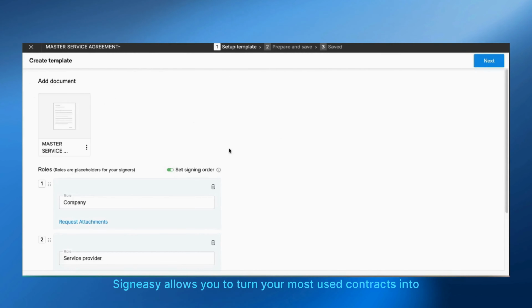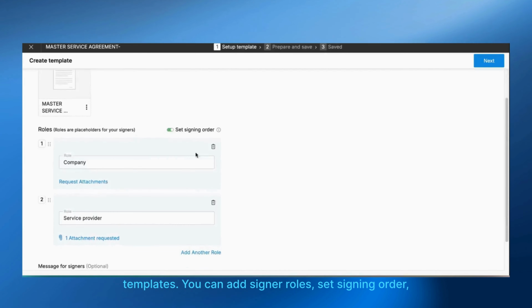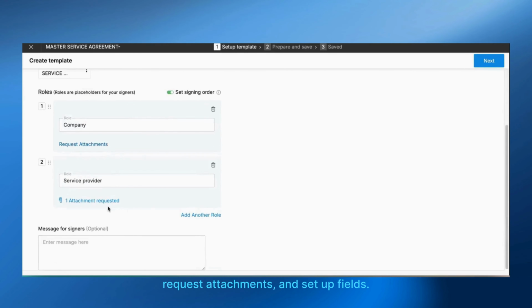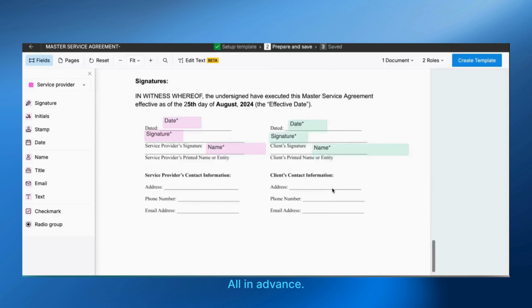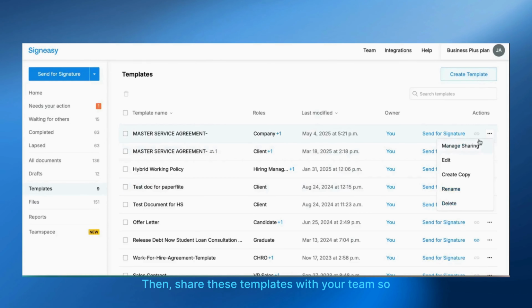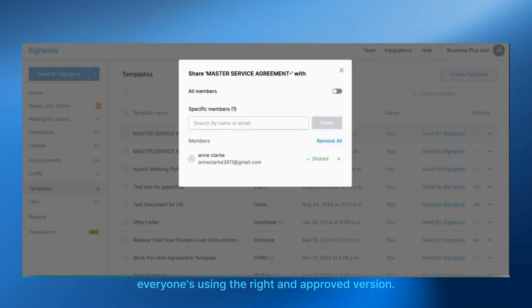Signeasy allows you to turn your most used contracts into templates. You can add signer roles, set signing order, request attachments, and set up fields, all in advance. Then, share these templates with your team so everyone's using the right and approved version.